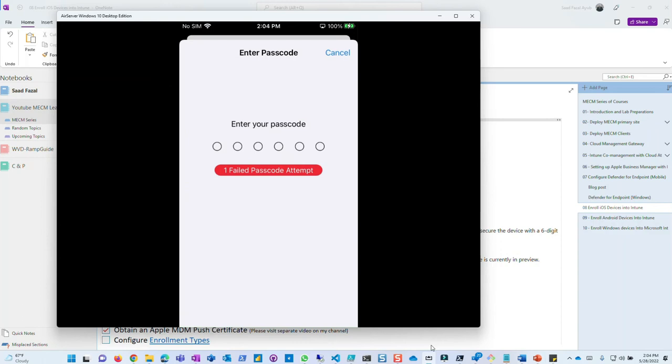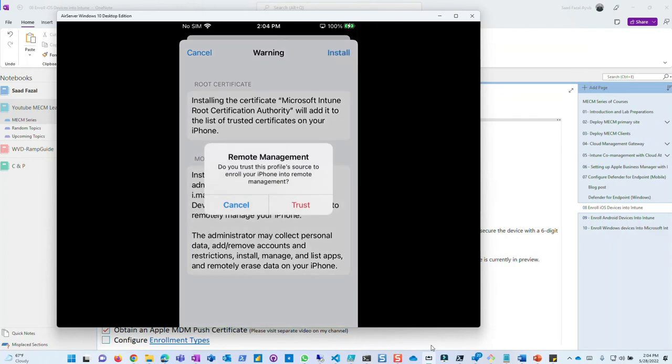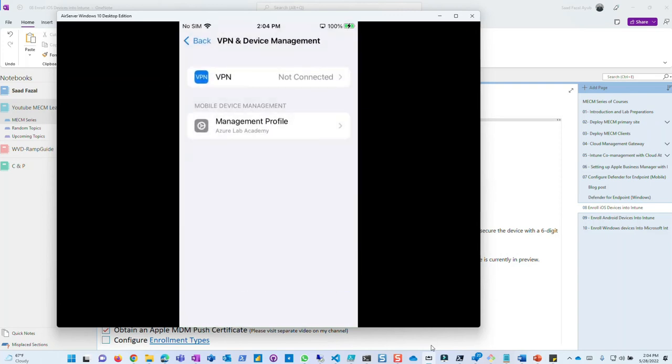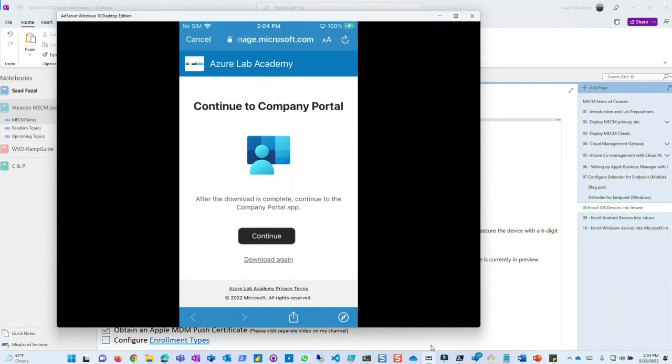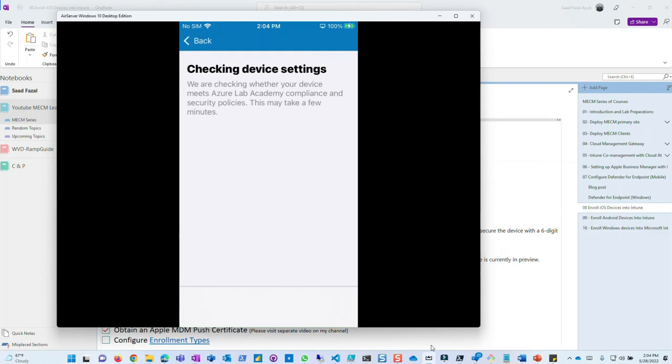Provide the passcode. One failed attempt. Hit install. Enrolling the device now. Installing profile. When I hit install, I will say yes, I trust this company to manage my device. Hit done. Okay, profile downloaded. Go back to the company portal app, and since I have the categories, I'll choose the iOS categories here. Nothing to do with the enrollment process. Hit continue, and it's going to look for the compliance check. So that's called device enrollment.